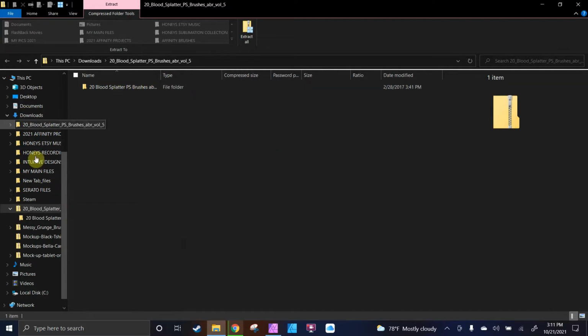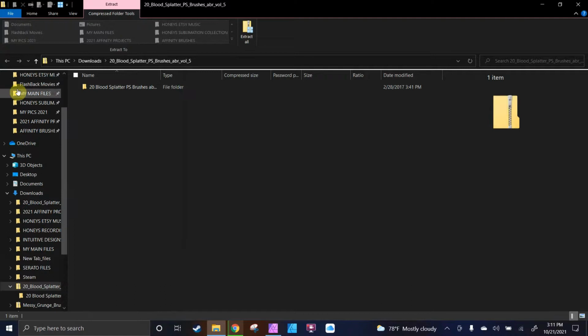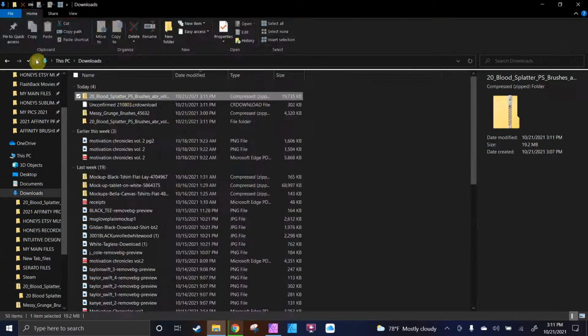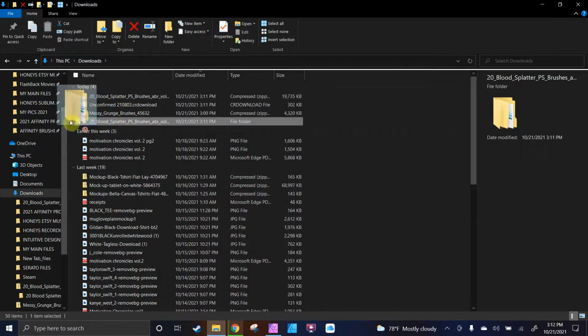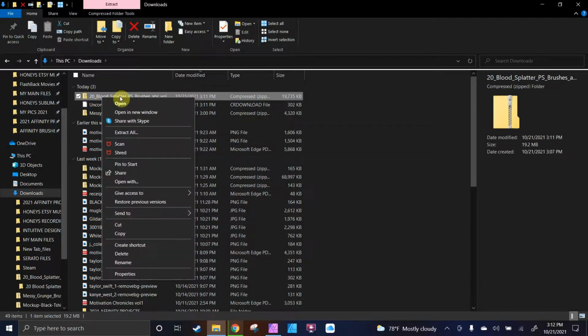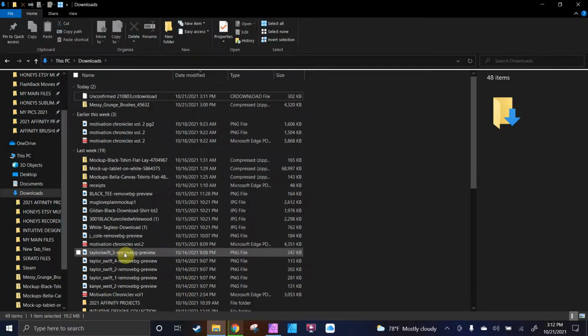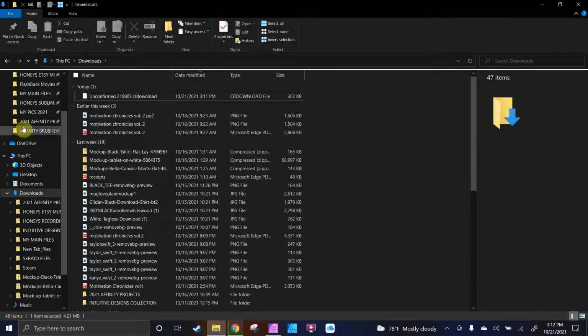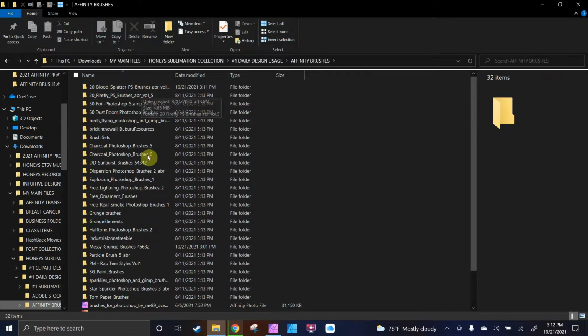All right, and now I have it in my quick access. I'm just gonna take that. No, I don't want to do that. Let me go back up here. I'm going to take that file and put it into my Affinity brushes. I'm going to delete this because I don't need it. I'm going to delete this one because I don't need it either. I've already extracted it.